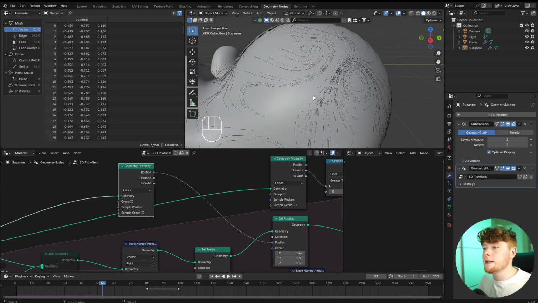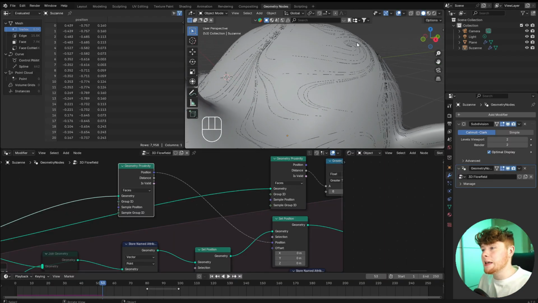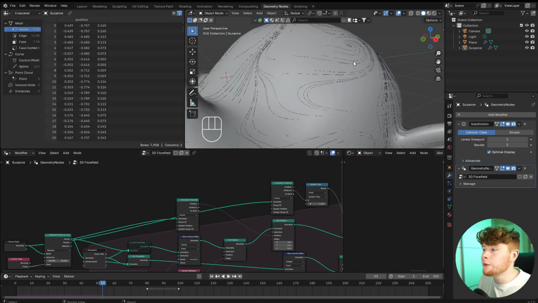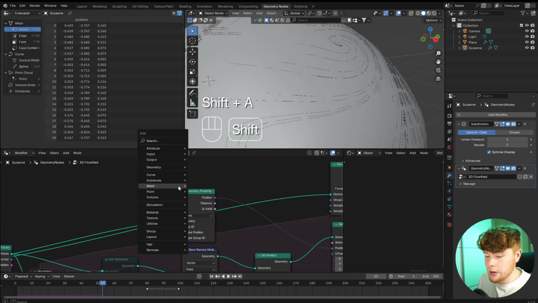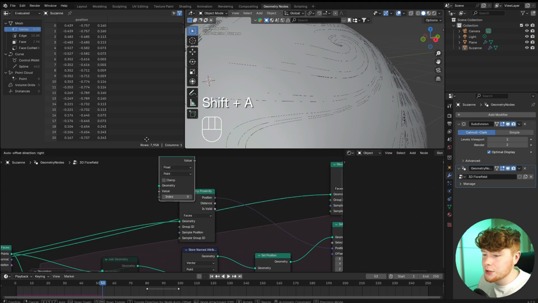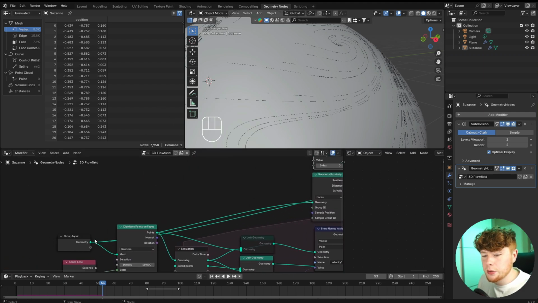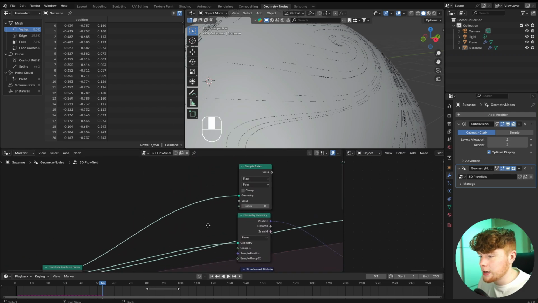So let's make it a little bit floating above the mesh. So we need to have the normal direction of each closest face. To find out what is the closest face from each point to Suzanne, we can do a sample index node. And as the geometry, we do the group input again. So let's do that like this.